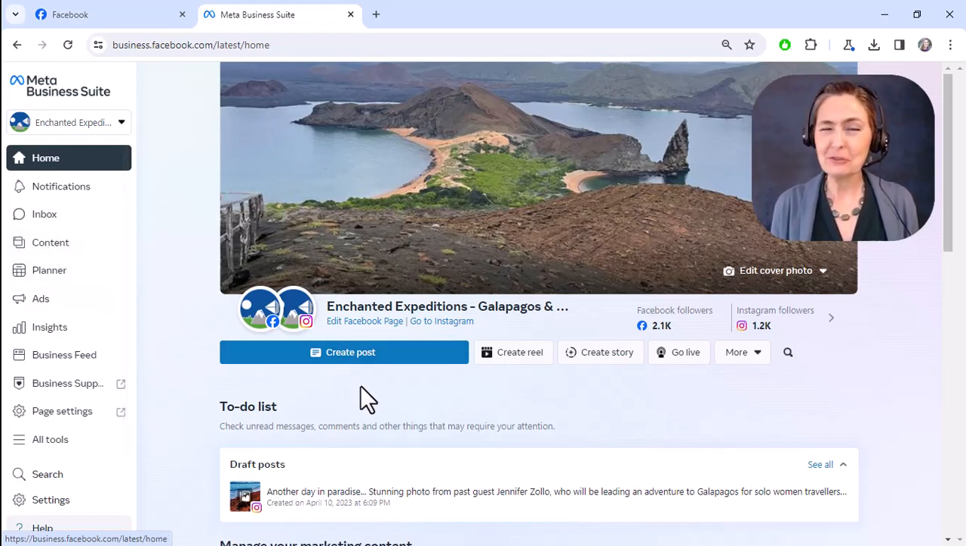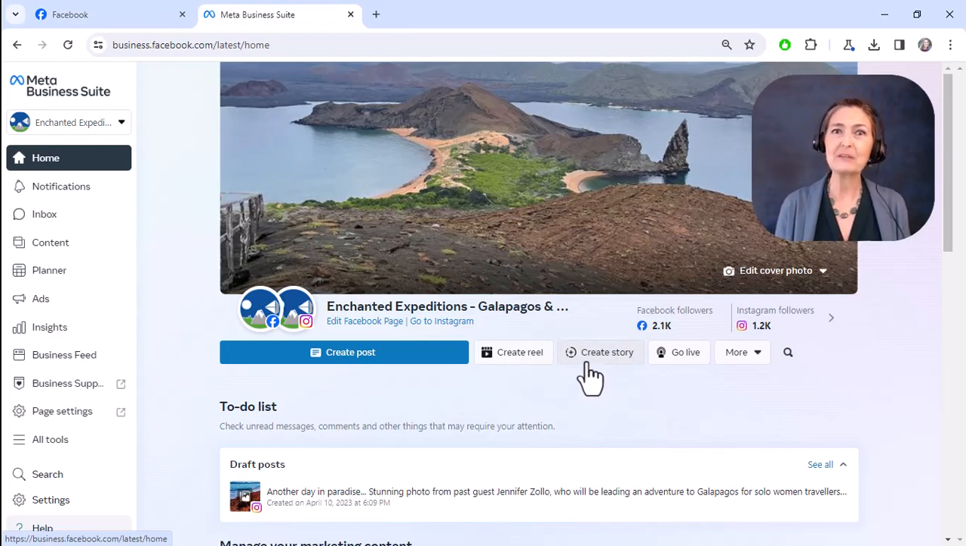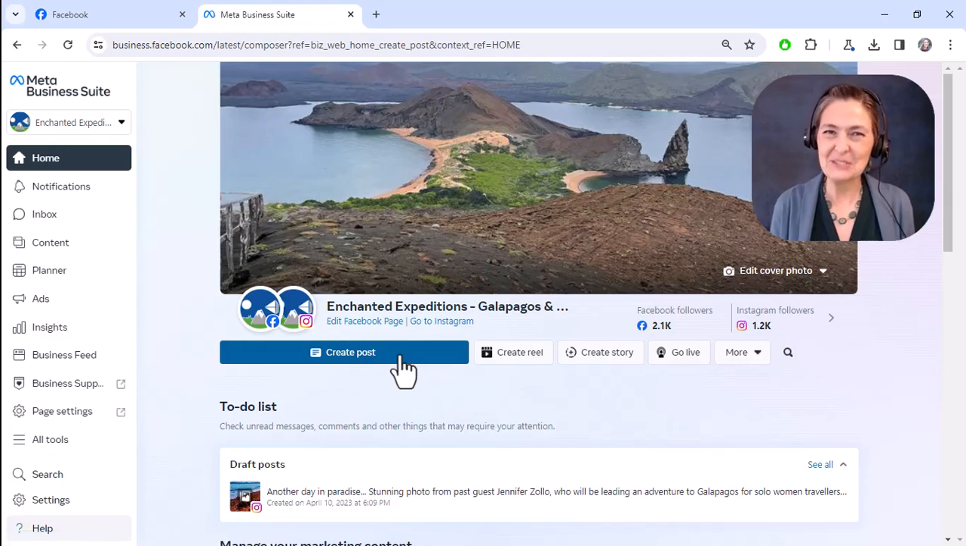There are several different post types on Facebook. You've got your traditional classic feed posts, which is the big blue Create Post button. We can also create Reels, which are the short-form vertical videos, as well as Stories, which are the disappearing 24-hour vertical stories. In this tutorial, we're going to show you how to create a basic feed post. So let's click on the big blue Create Post button.